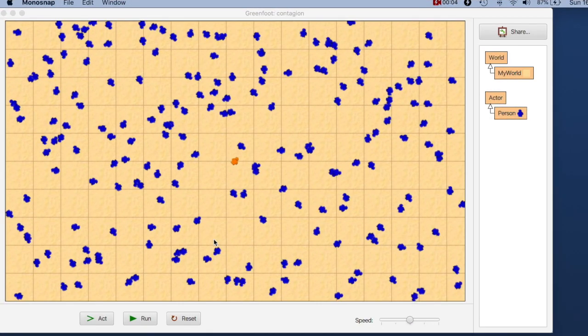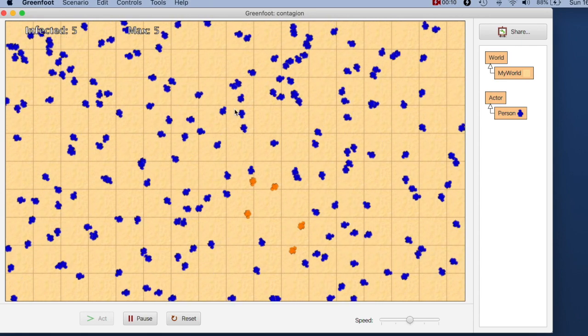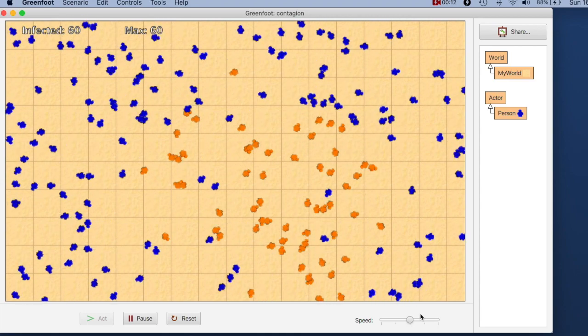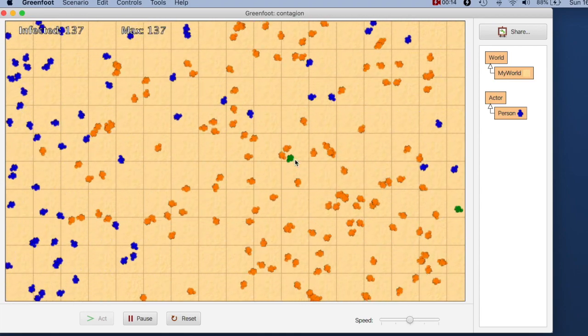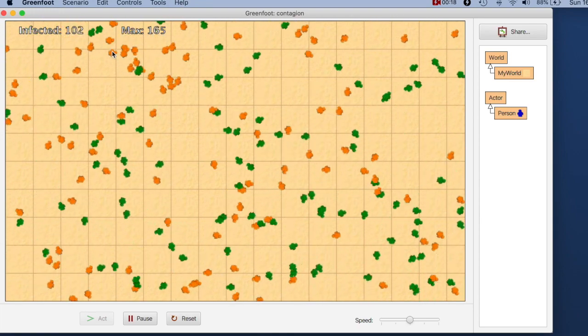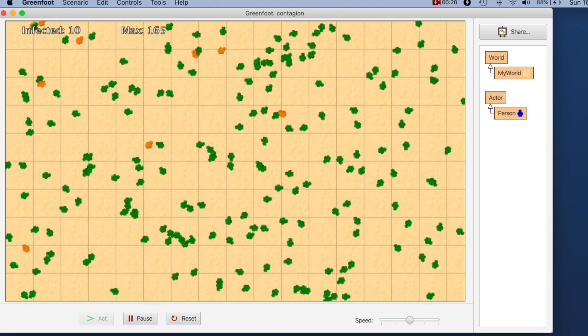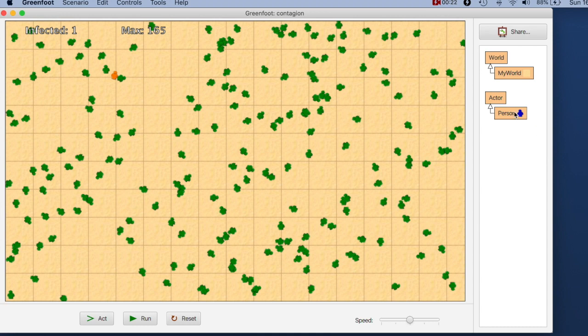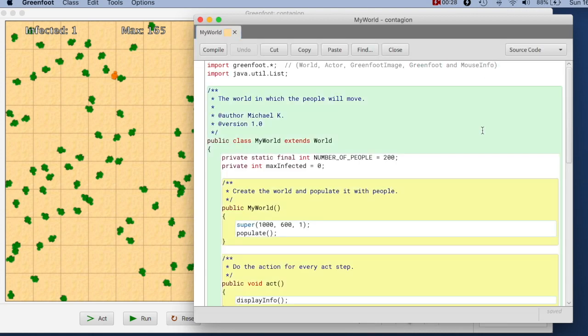Just to recap where we were, when we run our simulation now in Greenfoot here, we have the people running around, we can see the epidemic spreading, and we also have here at the top the number of infected people and the maximum. If we look at our code again for how we have done this, that was done in the world class, the counting and display of the people.